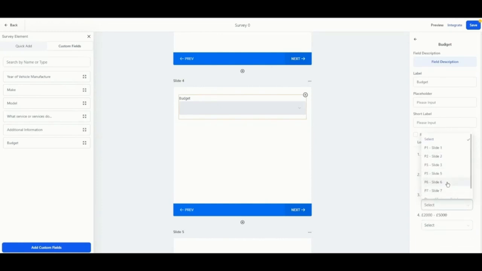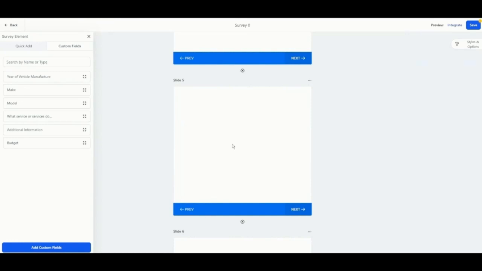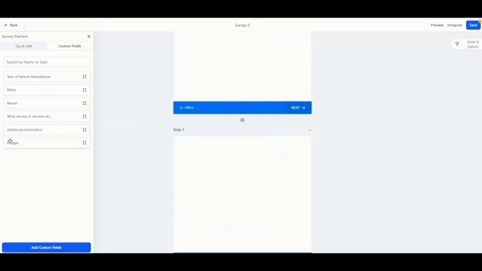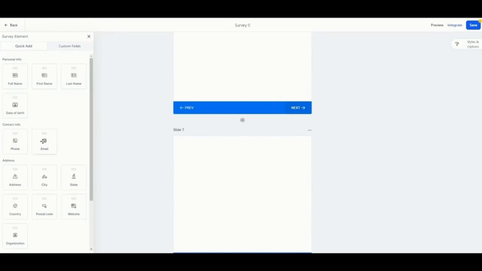And then you can set this one to another slide. Let's say it goes to slide 6, this one will go to slide 6. And then you can set some more questions in here as you see fit. I'm just going to put a few different random questions here. Additional information. And then let's say here finally, putting in contact details, email, phone number.